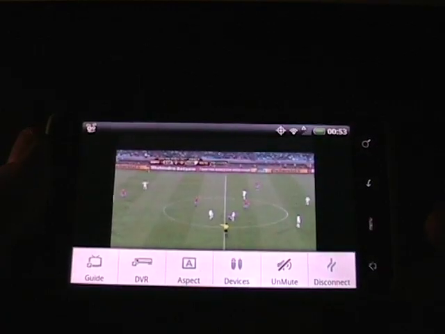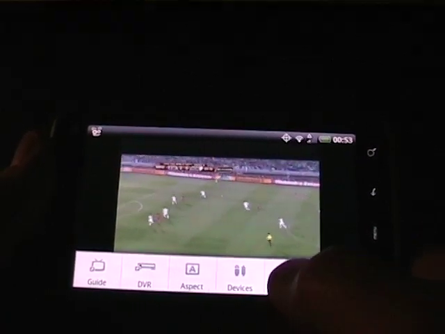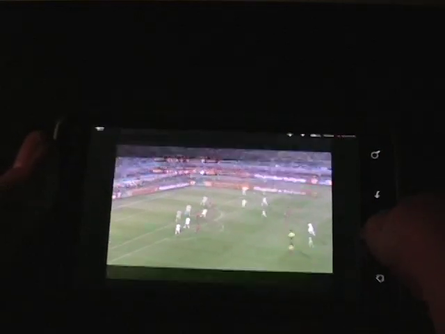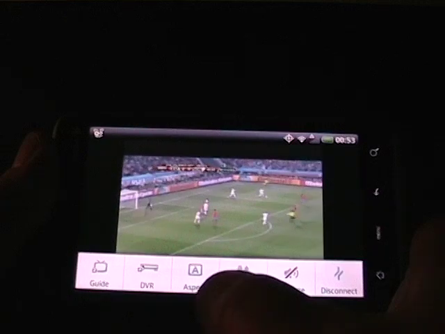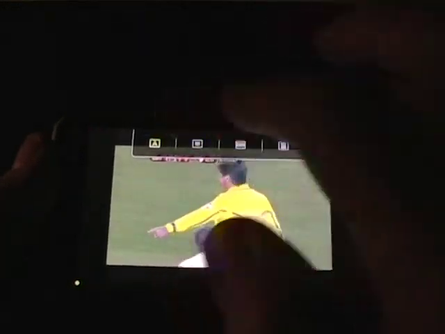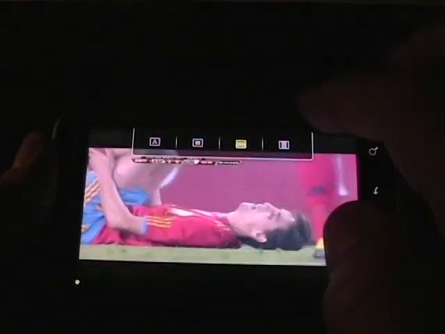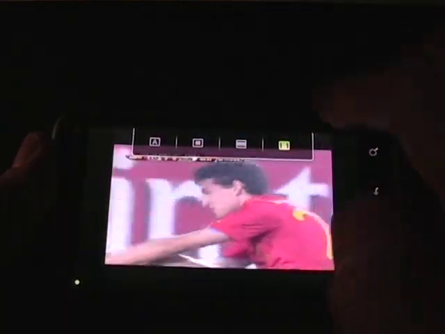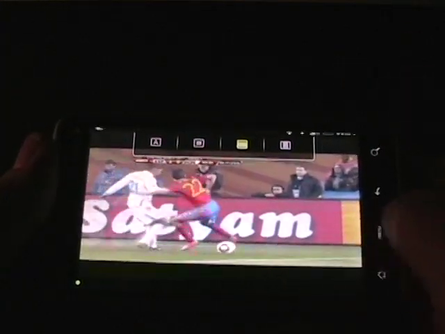Tap the menu button, and there are also options that appear. As you can see, there's disconnect, unmute, and aspect. We'll go ahead and tap that. So there's a bunch of different options to change the aspect ratio and the view of the screen that I have. That's a nice widescreen view. Let me go ahead and unmute it.